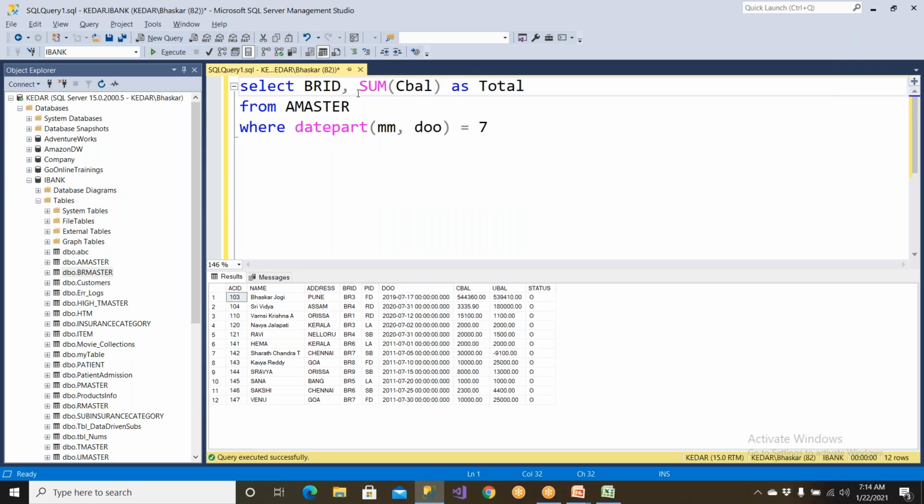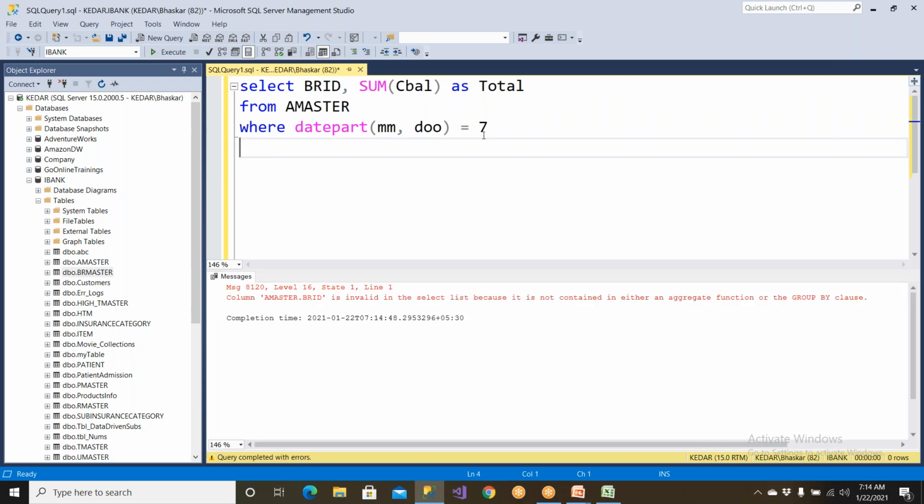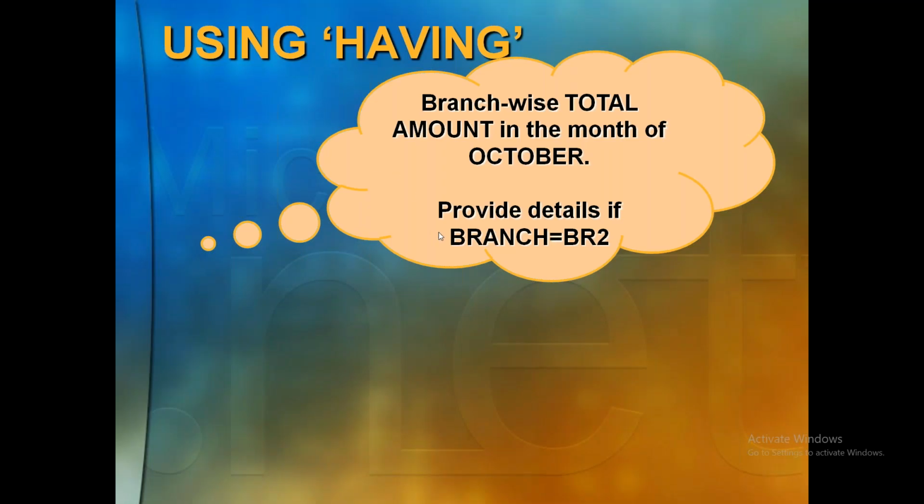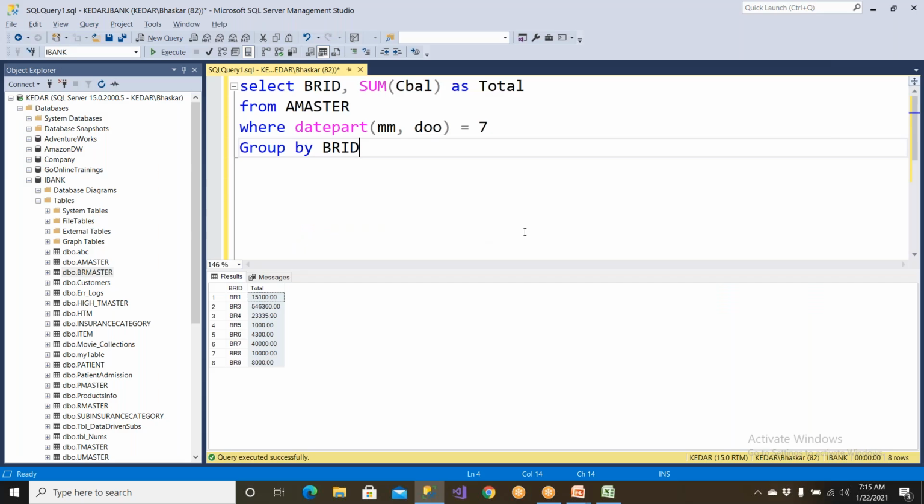Will this work? So apart from the aggregate, any column you have has to be there in the group by clause. Otherwise, it is not going to work. So group by branch ID. So it is giving you branch wise total amount. This is fine. But I'm saying after this, provide details if branch equals to BR2. Only they need branch BR2 data.